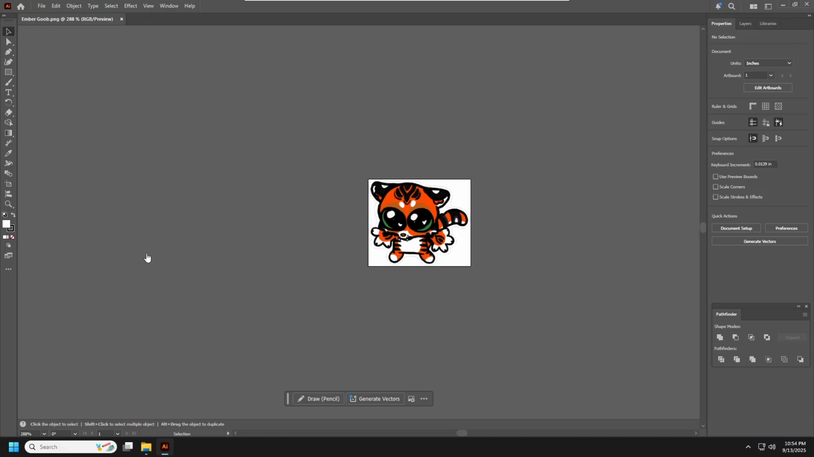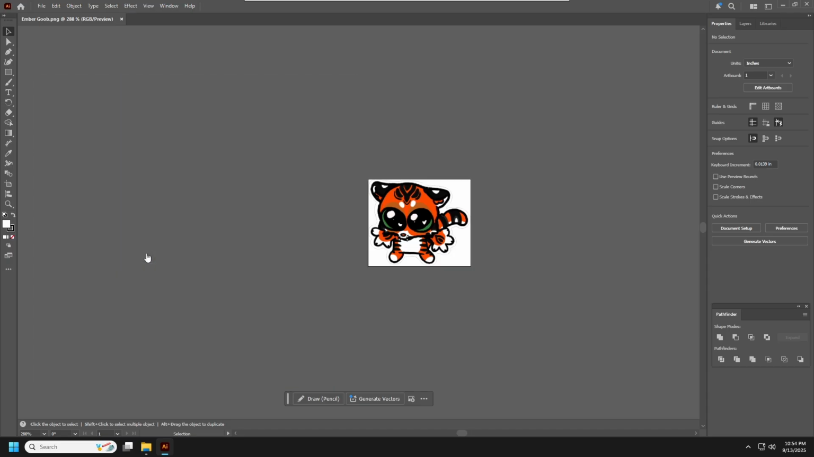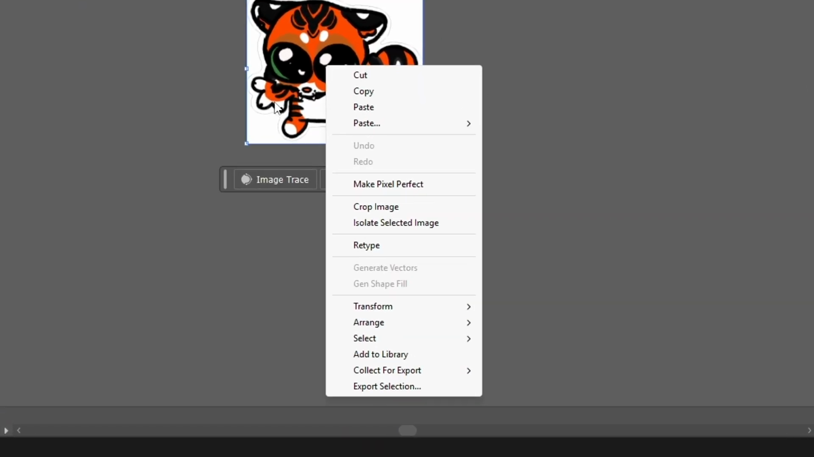Before we start working on our image, we are going to want to make sure any empty background space is removed. Empty background space can throw off our image dimensions. We can do this in an external program, or we can do this inside of Illustrator by right-clicking our image and selecting Crop Image. I have already done this, so I won't do this again.